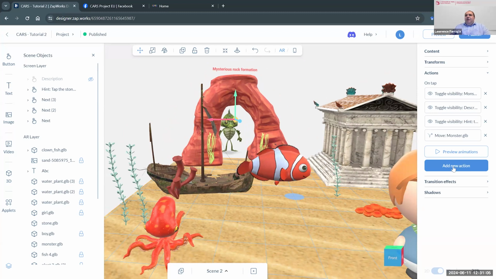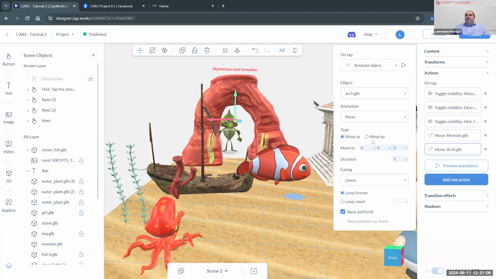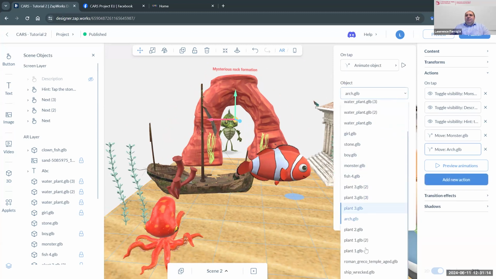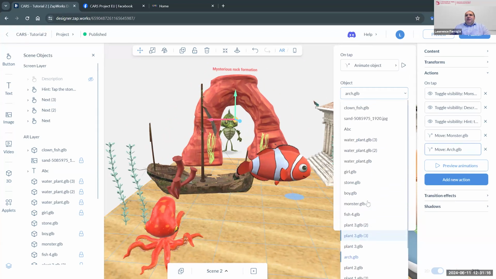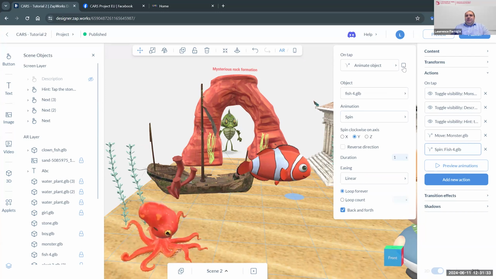So once again, I'm going to add a new action. I'm going to select animate object. And this time around, I'm going to choose another object. In my case, I'm going to choose, let's say, fish 4, okay? And I'm not going to use move, I'm going to use spin. So what will happen is that fish 4 is going to spin on its own axis. In this case, fish 4 is the octopus, which you can see at the bottom left-hand side of the screen.